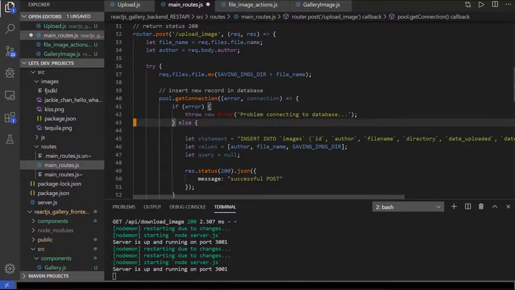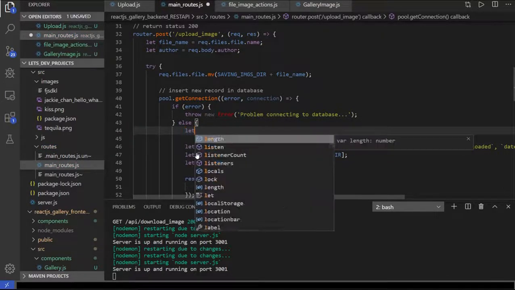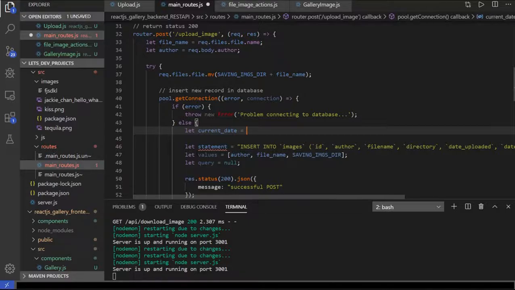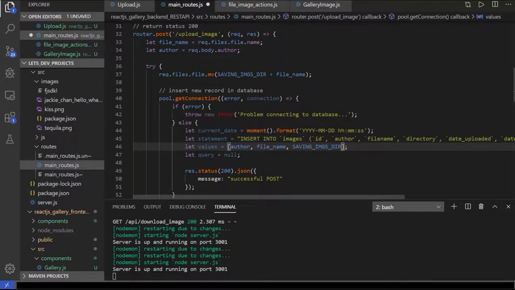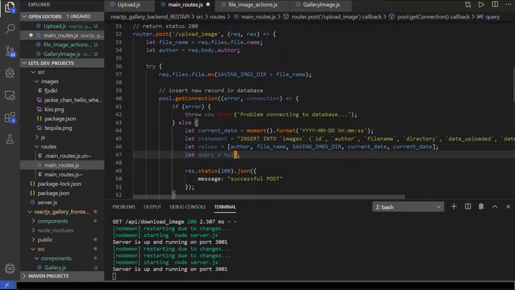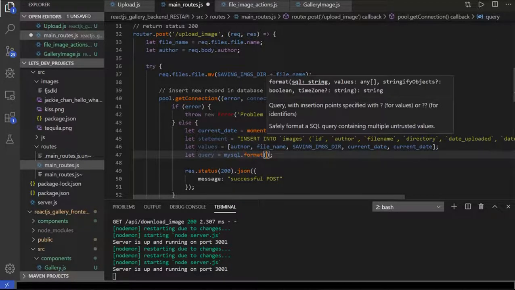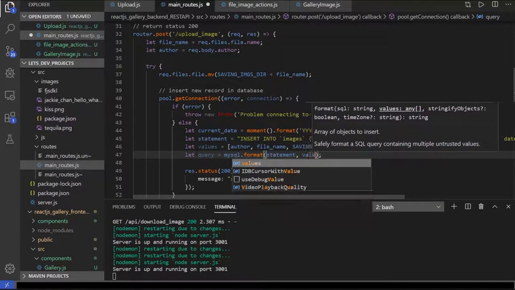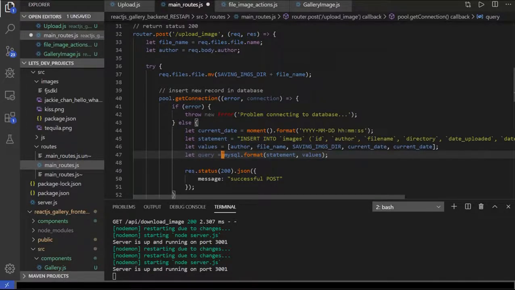So date uploaded and date modified, that's why we have the moment package. So we're just going to say current date is equal to moment, and we're going to say format, and we're going to take year, month, day, hour, minute, second. There we go. And so that's going to be our fourth and our fifth values. Current date, current date. Now with this query, we're going to do MySQL.format, and we're going to format the statement with the values. Now why are we doing this, and why are we not just entering these values as a string or template literal?